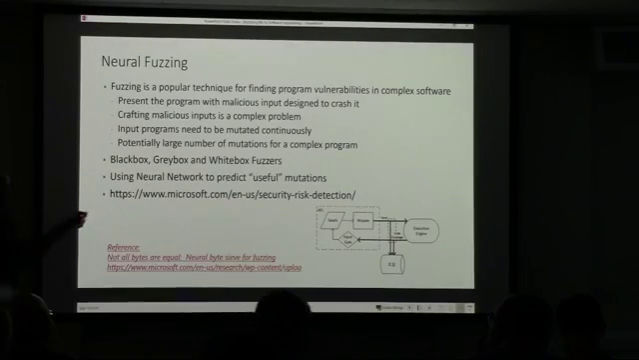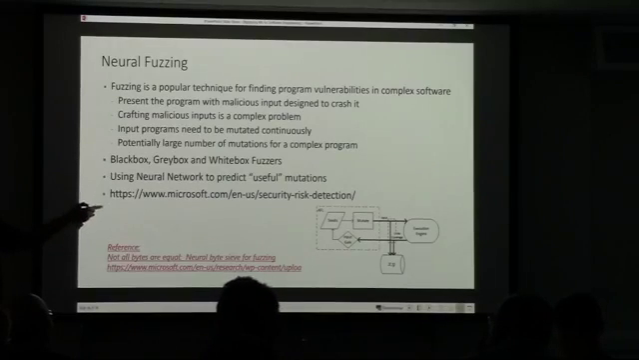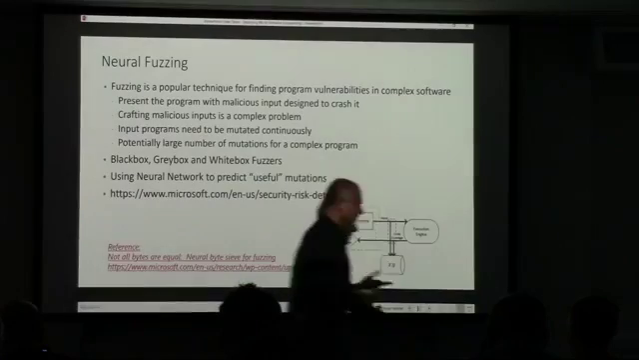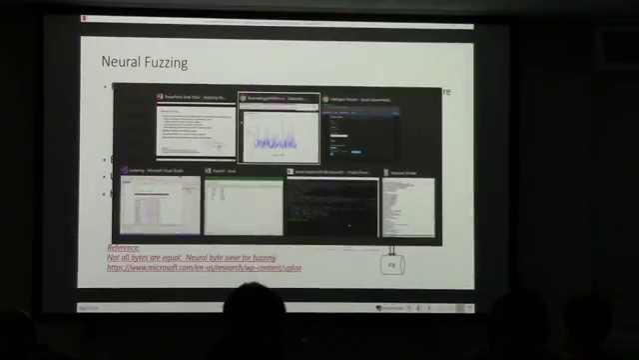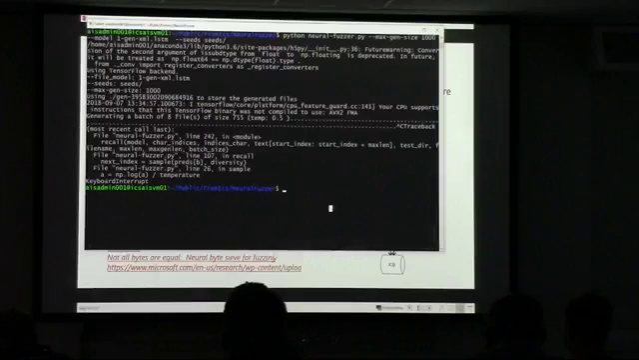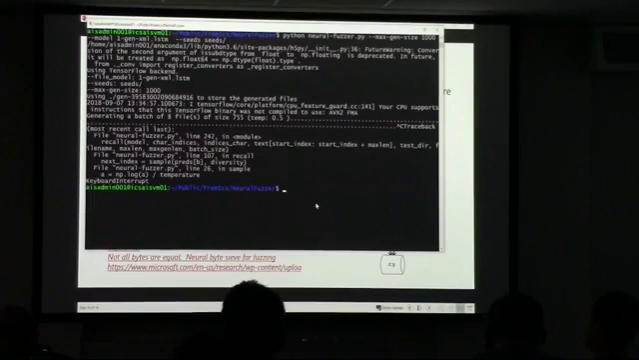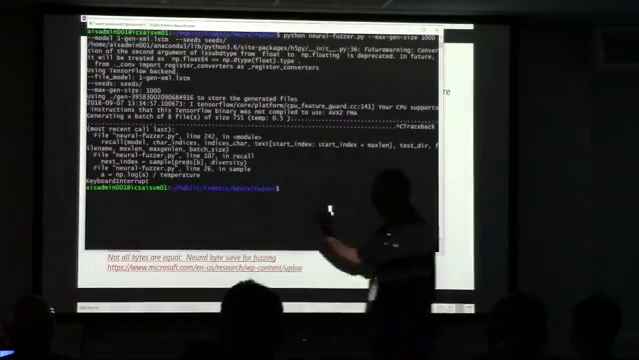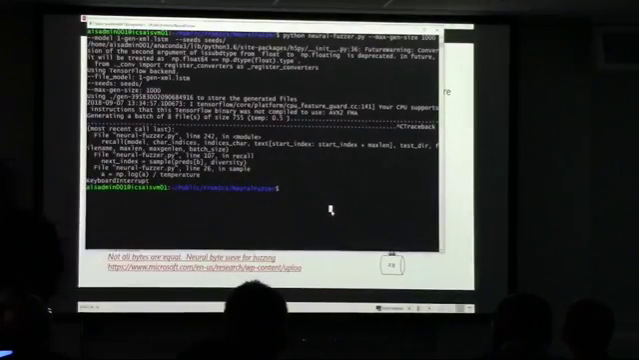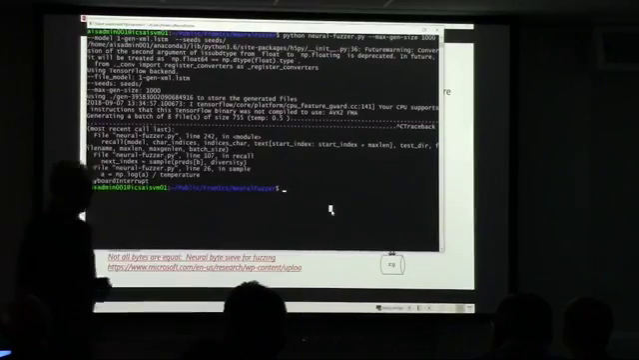By the way, there's a tool out there, some of you may know this, from Microsoft called Security Risk Detection Tool. You can download this tool and apply it against your program, and it's based on this model. In fact, if I go to my Windows Subsystem for Linux here, see if I can. I think I lost my connection to the VM, but I'm not going to bother logging in. I had this neural fuzzer running as part of a Linux virtual machine in the cloud.